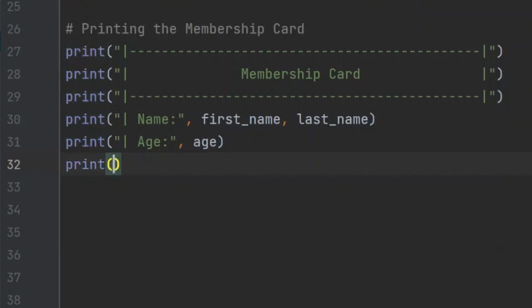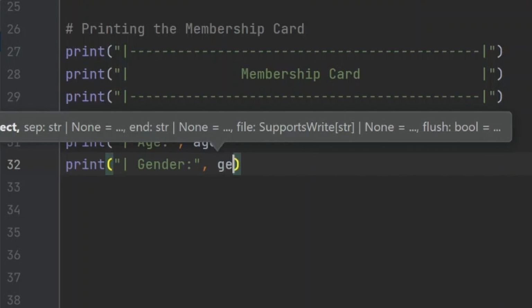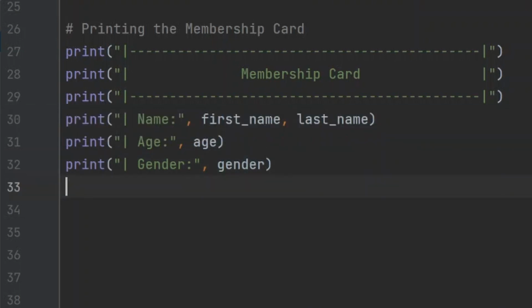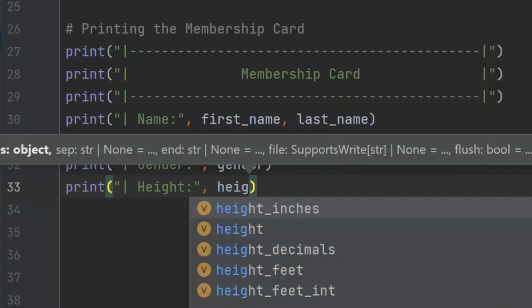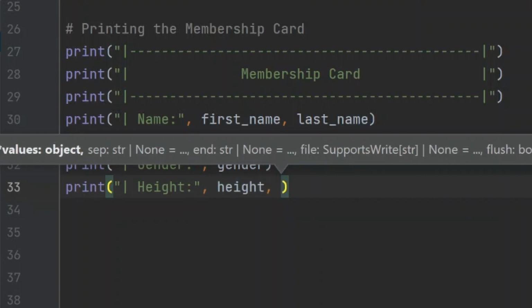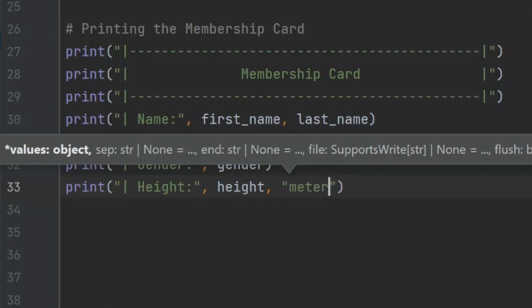Next, print, pipe, space, gender, colon, comma, space, gender. That's all. Now let me print the height and weight. So height first, print, double quote, pipe, space, height, colon, out of the quote, then comma, height, comma, space, double quote, meters.